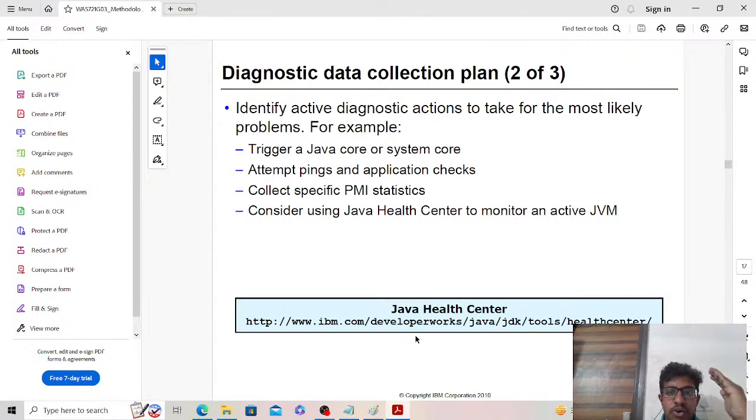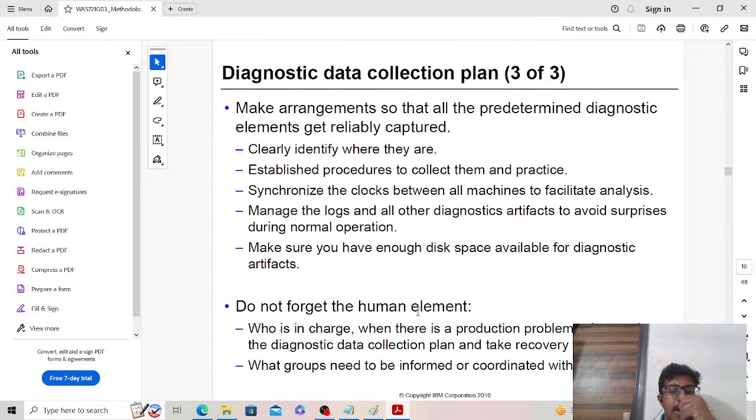Okay, identify active diagnostic traces, triggered Java or core dumps in the log. For example, attempt pinging the application, check the collection of specific JMX statistics, and use the Java Health Center, this is the Java Health Center tool. Okay, you have to go through this document on diagnostics and performance. Okay, identify and establish procedural collection, synchronization, clocking. Don't forget the human element: who is in charge of the production problem, who is responsible for diagnostic data collection, and which group needs to be informed.